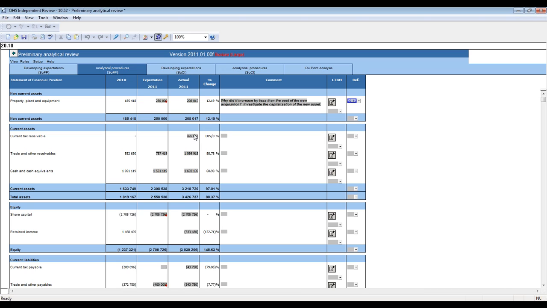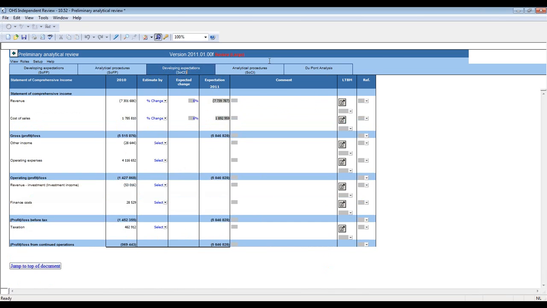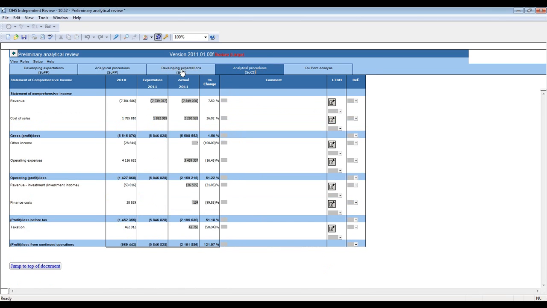Okay, and that way you go through the entire document and you do your analytical review in a much more structured way and in a much more formal way. You can document your expectations and why you had those expectations. You can then do the analytical procedures in a structured way, and you can then respond to it in a structured, controlled manner. The other tabs, I'm not going to go through that. You understand what that is by now, I think.